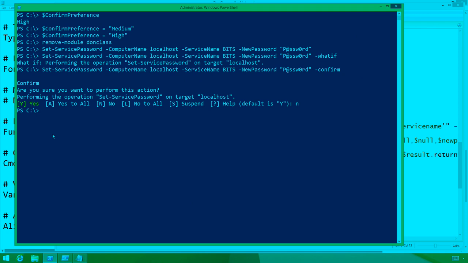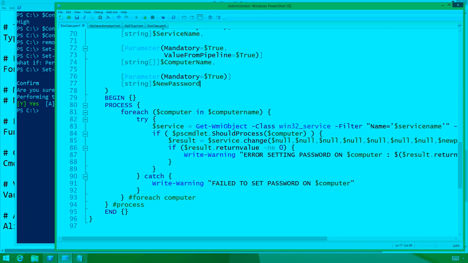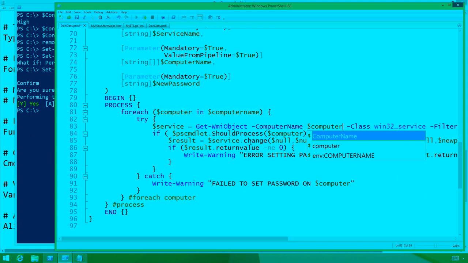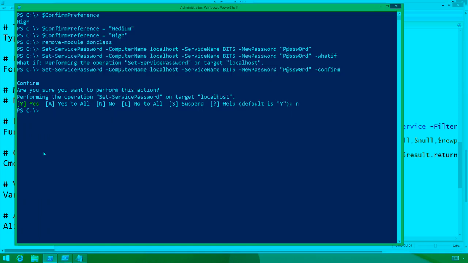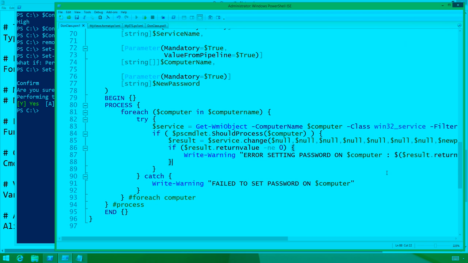You have a question? The Get-WmiObject, did you actually use the computer name? Did I use it? Maybe not. Did I not use the computer name? No, apparently not. Picky. Okay. You guys with your correctness and your code. What else? I'm not putting logging in, no.